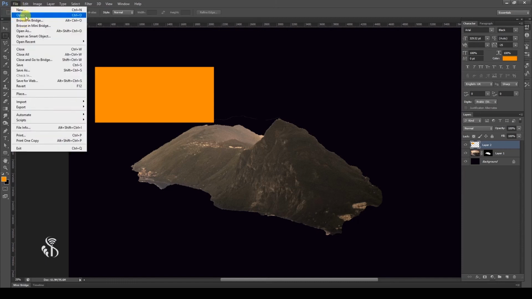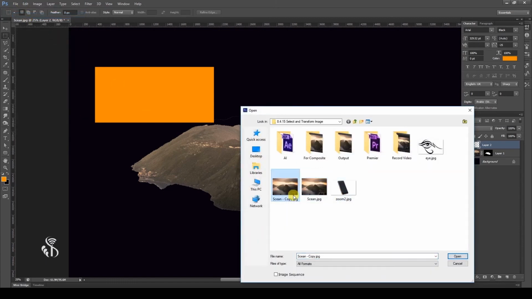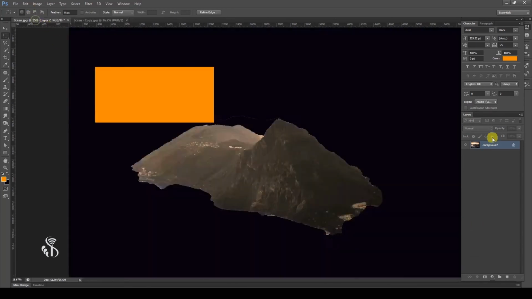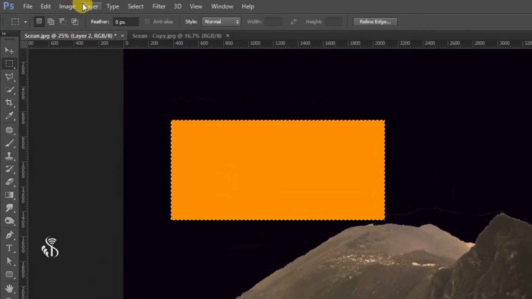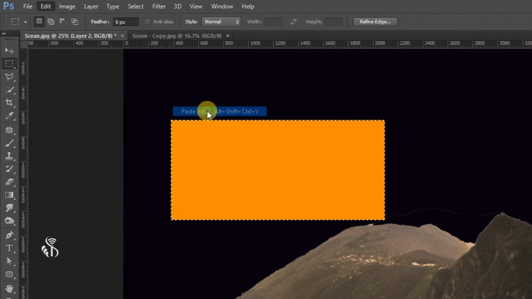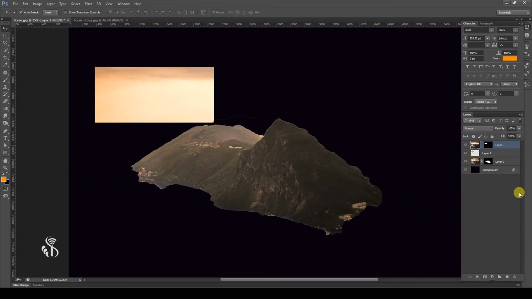Open an image. Using the key Ctrl plus A, select it completely. Now using the key Ctrl plus C, copy it. Now select the Shapes layer and using the Paste Special command from the Edit menu, paste it using the Paste Into option. You will now see the image in the selected shapes.